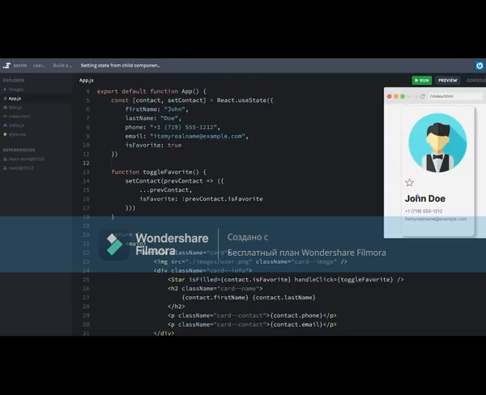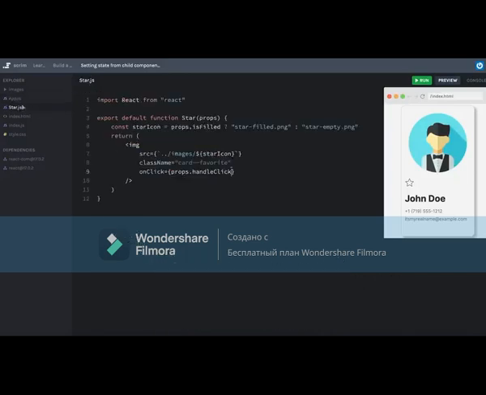So as a recap, we created our toggle favorite function, we passed it to our custom component in a custom prop called handleClick, and then over in the star component, it's receiving props and it's registering a real event listener onClick whose functional value is the function that we received through props.handleClick.